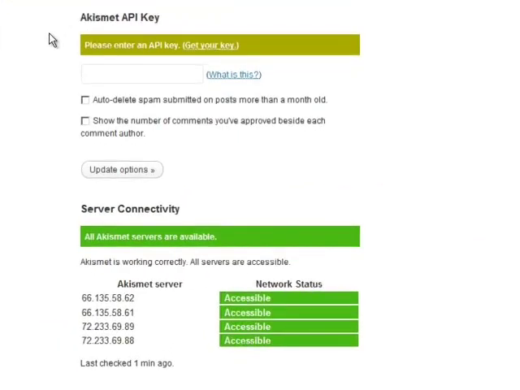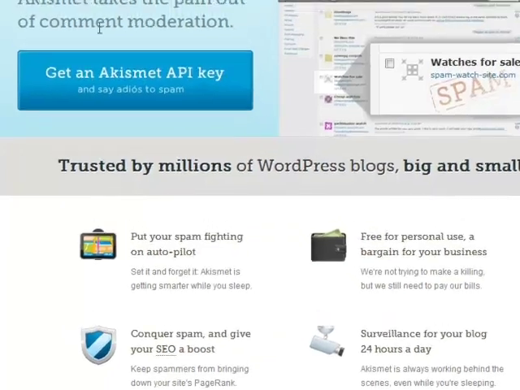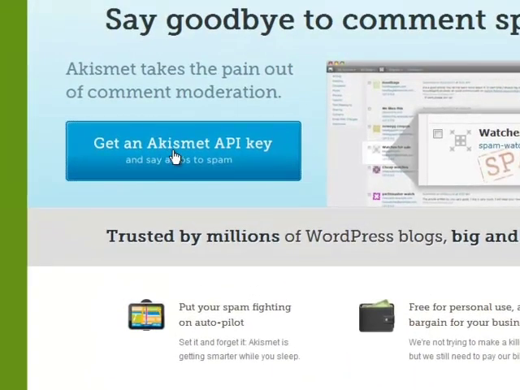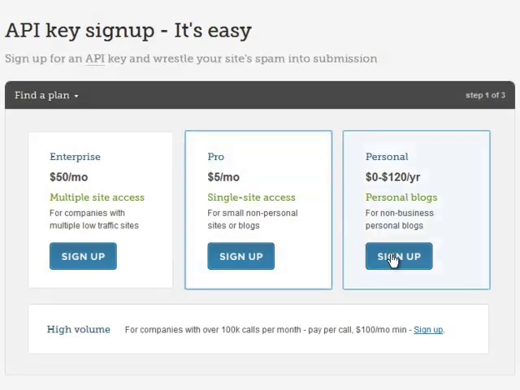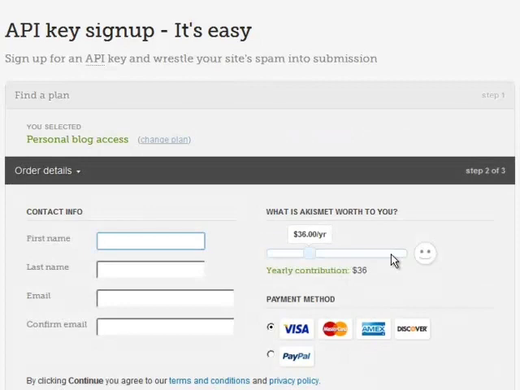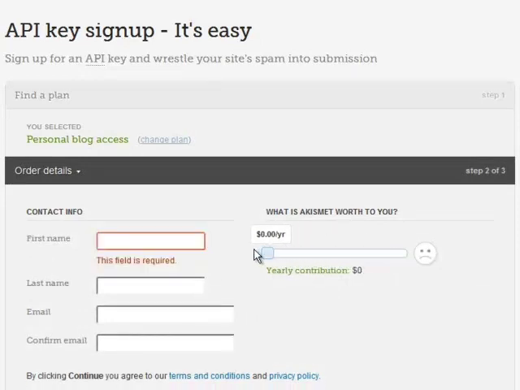What you need to do is get an API key. And if you don't know what an API key is, you can click on this, and this will tell you. But here's how you go get it. So click on that link, click on this button, and choose the free one. And you can make it 0 if you want.